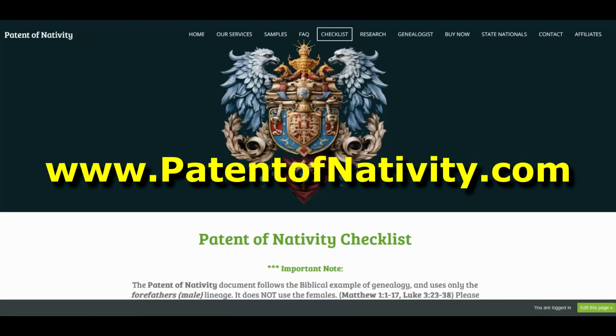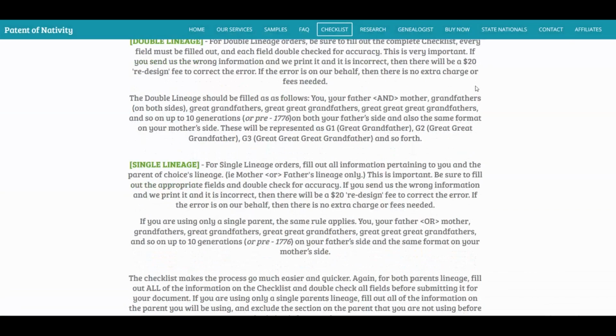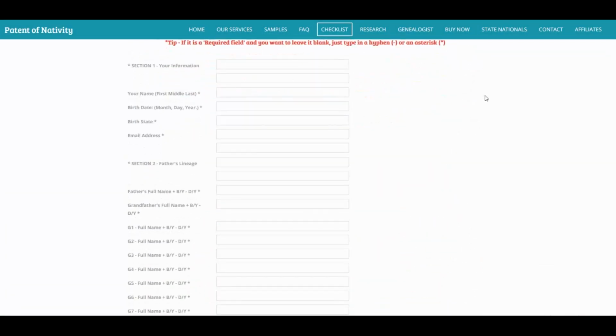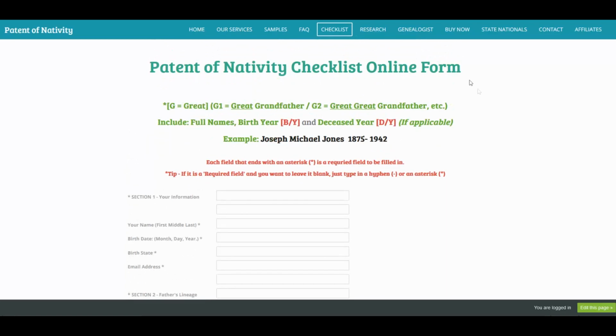Today we're going to take a look at the checklist. Go to www.patentofnativity.com and click on the checklist link. Scroll down and you'll notice the area here in the middle is called the Patent of Nativity Checklist online form.